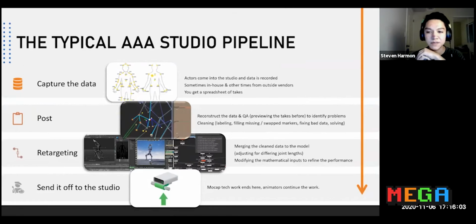to the data. But so you clean all the data, and then you solve it again, merge that data onto the model, adjusting for different joint lengths, and then modifying the mathematical inputs to refine the performance. And then after that, you send it off to the studio, and your work as a mocap tech ends there. Animators can offset things more if they want, or exaggerate the performance. And it's really great. I love MotionBuilder for that. But that's mocap in a nutshell, typically.